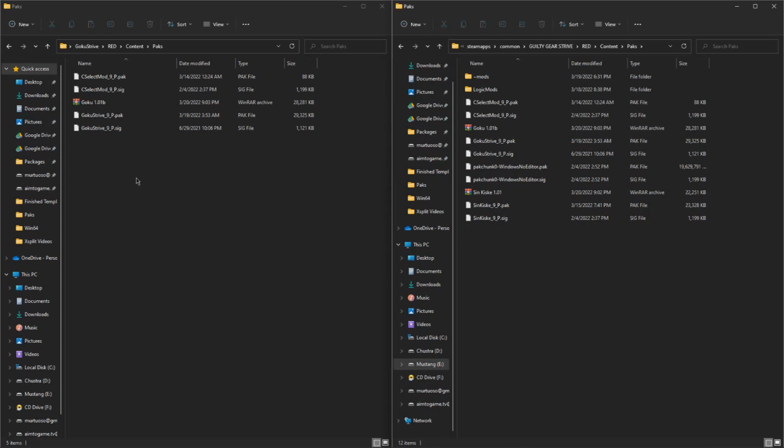Now, the other things that you're going to add are these 2 new files, which are the Goku Strive pack and the Goku Strive sig. So you're going to add them here, and you will see them right here. In this case, I have the Sin Kiske ones, and I also have the Goku ones, and obviously the 2 mods for the character select. And once you do that, you are pretty much done.